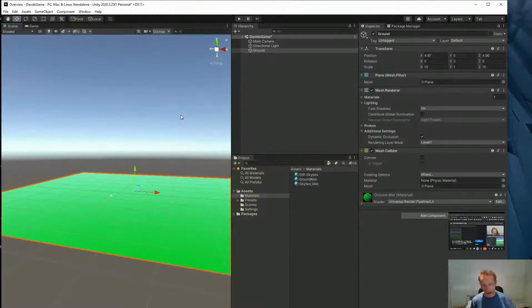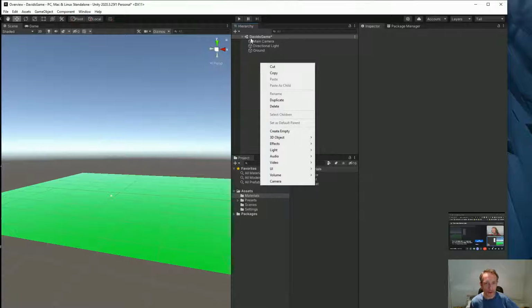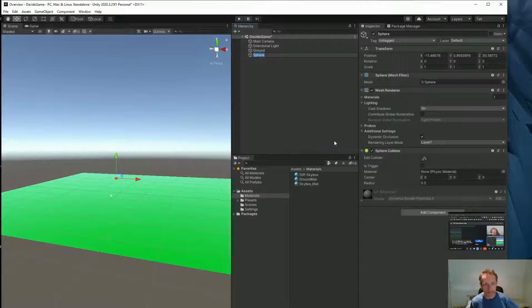Let's make an object that we can control in terms of its position using some code. Okay, so I can right click in the hierarchy. I'll go for a 3D object, and we could go with a sphere. And I'll call this ball.